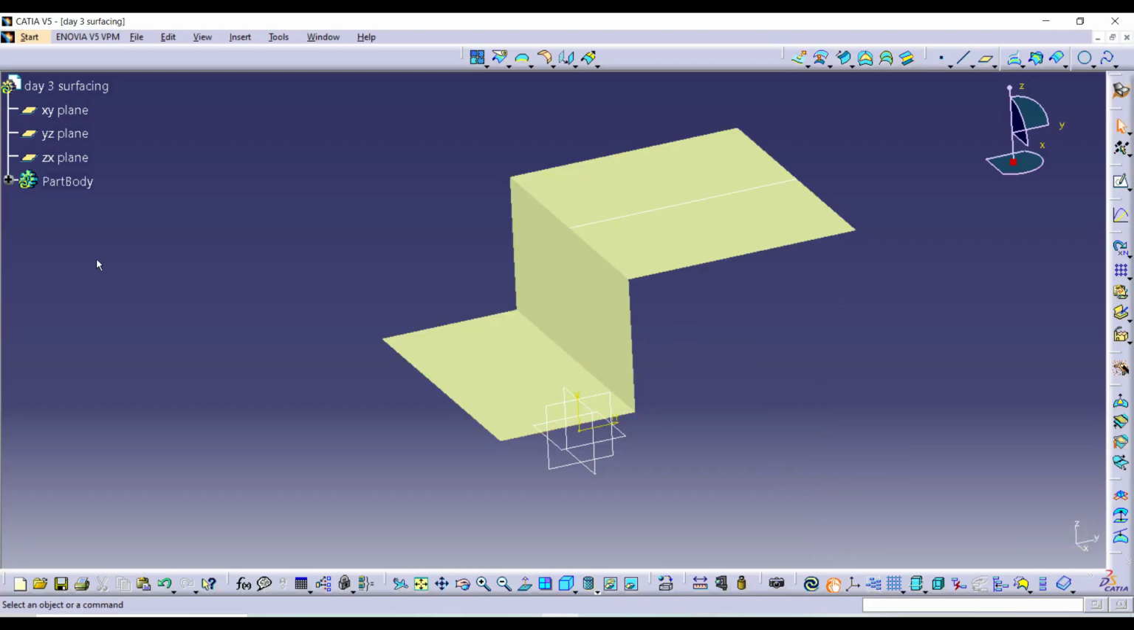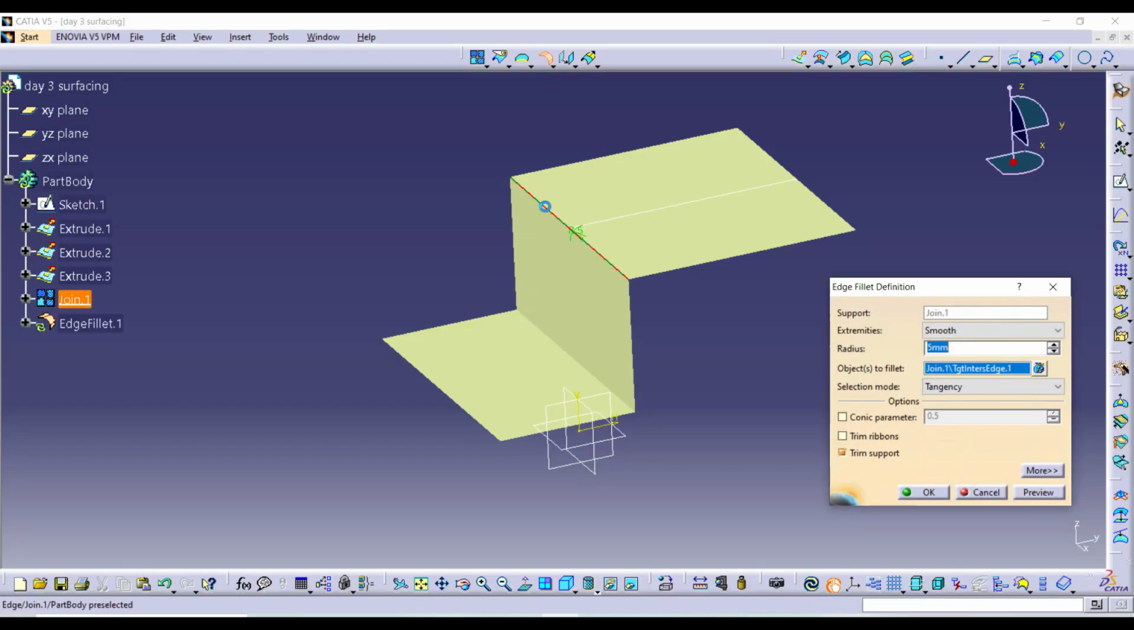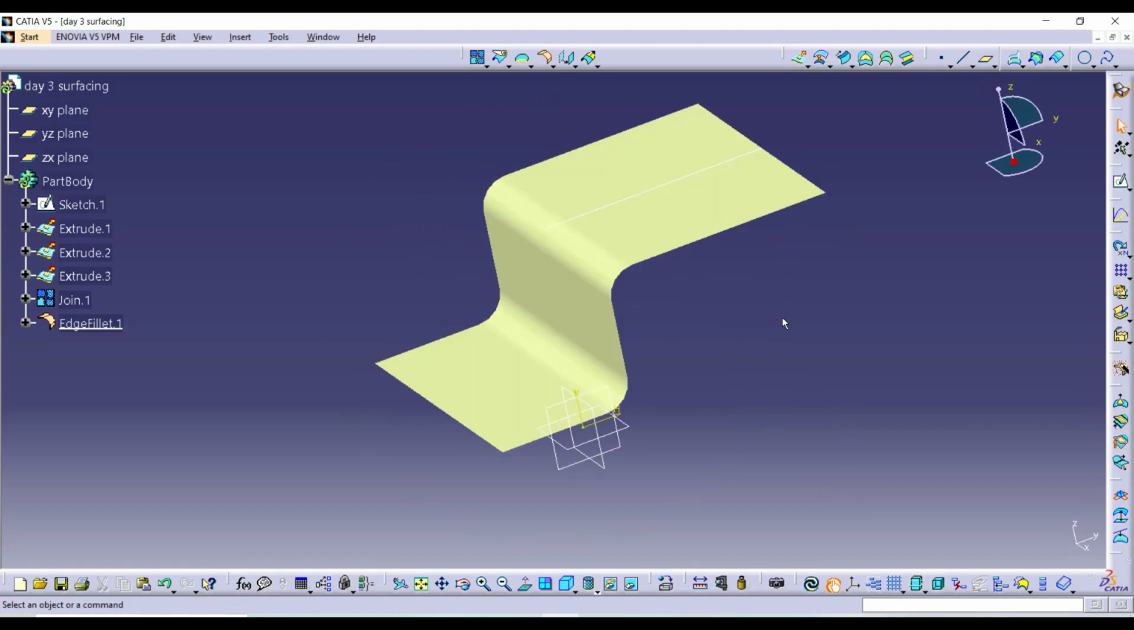Say OK and finish. Expand the model tree, and you can see all the 3 surfaces are joined together. Now we'll go for the fillet command again, edge fillet, and you will select these edges here. Now they are selectable. Just provide the value you require for the radius. On the other side also, say preview, say OK and finish. So here we have the complete joined surface. Just hide these sketches here.